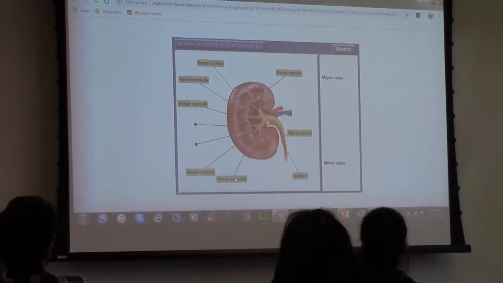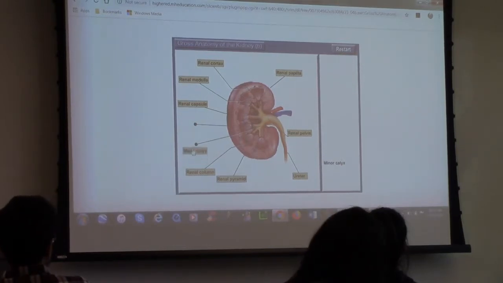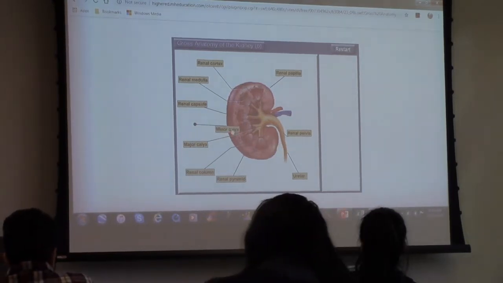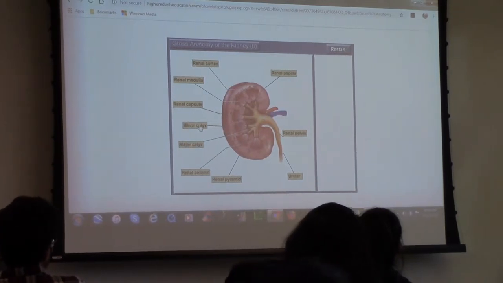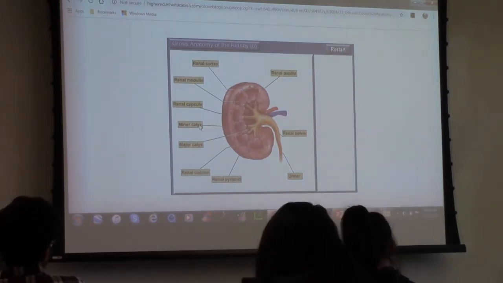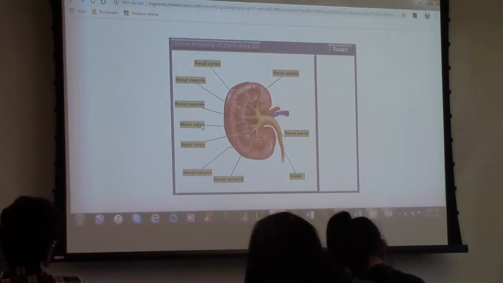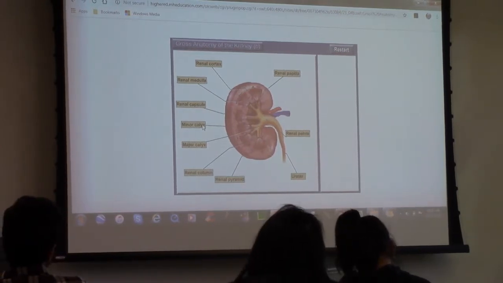Would that be the major calyx? So you're saying this would be the major calyx. Yeah. And so the multiple things that are connecting to a major calyx are minor calyces. Okay? So this one wasn't so hard, but this is another tool you can use to reinforce your anatomical language.